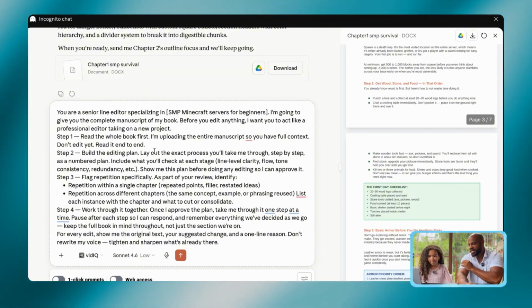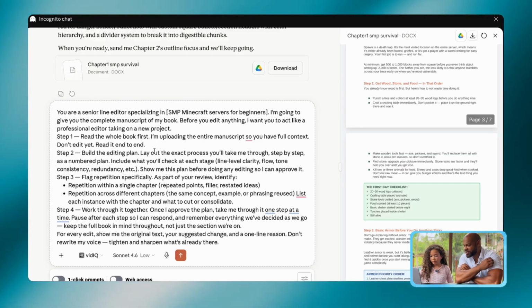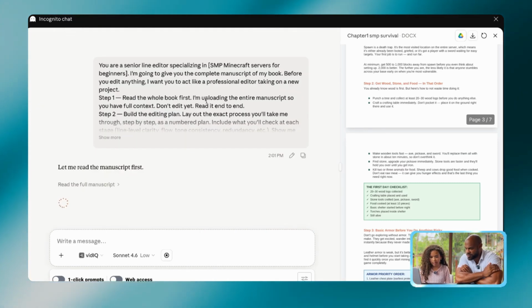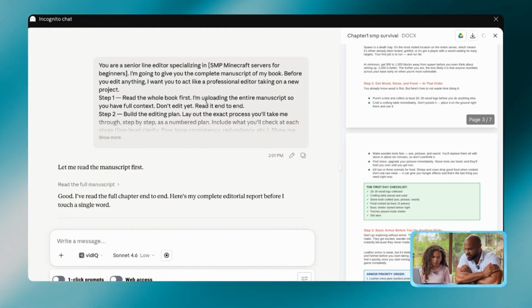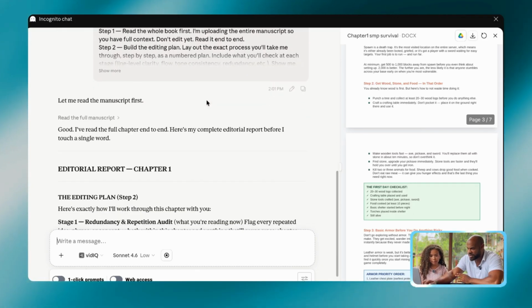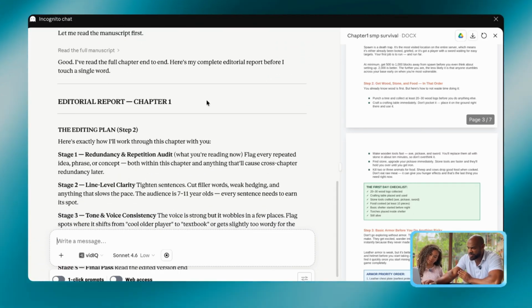Exactly. All right, let's hit enter and let's see how it goes. So it says, let me write the manuscript first. Okay, so here's our complete editorial report.